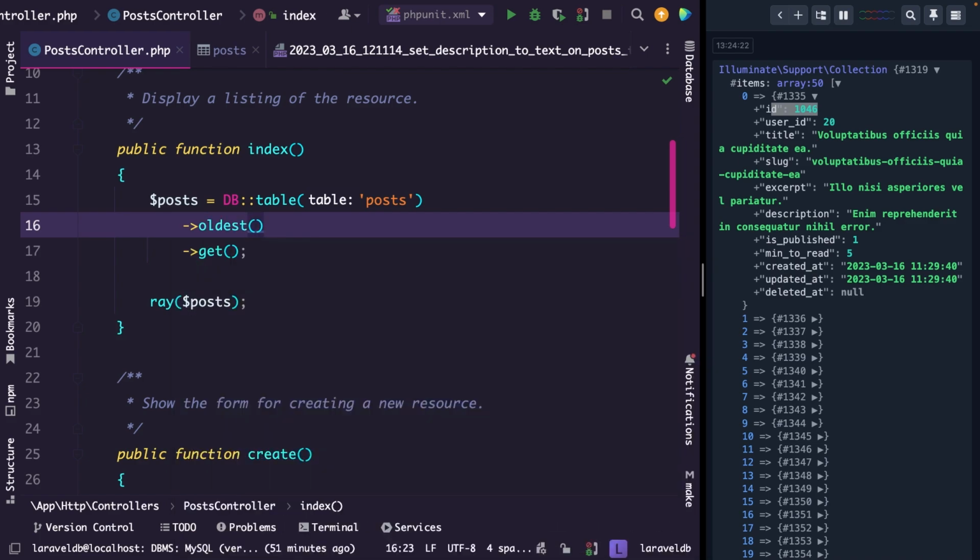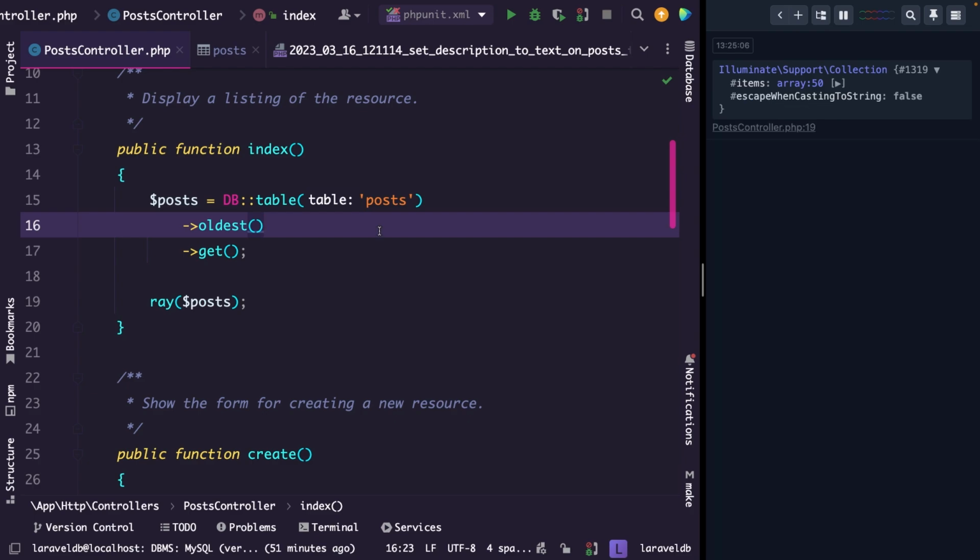Finally, we could replace the latest method with the oldest method, which sorts the query results by the created_at column by default in ascending order. Alternatively, you could also pass in an argument just like the latest method to change the column to, let's say, the title.